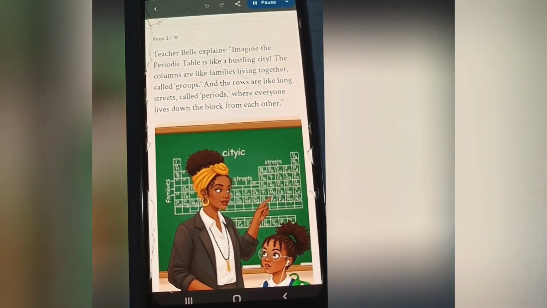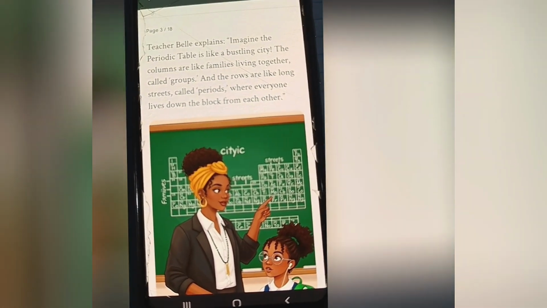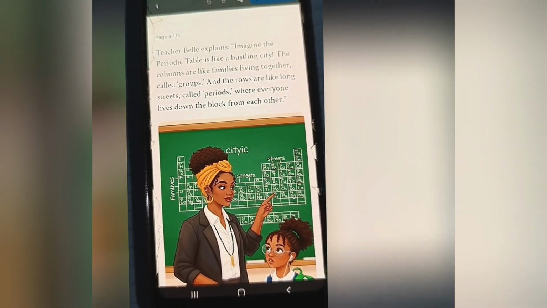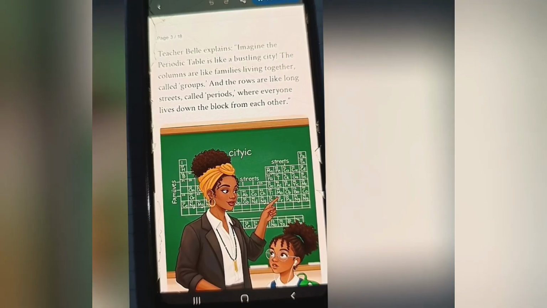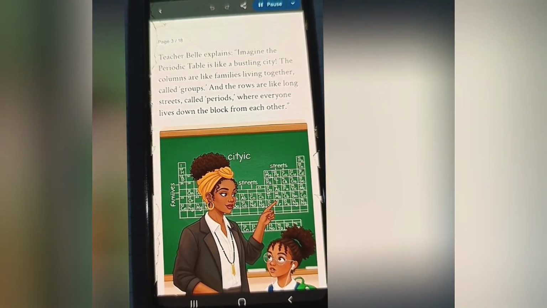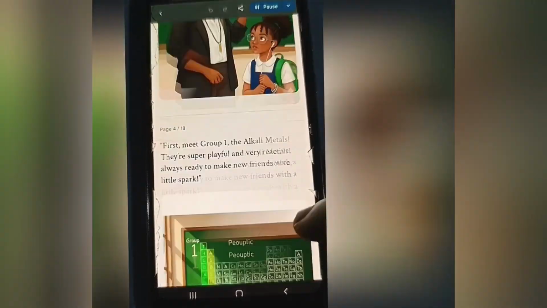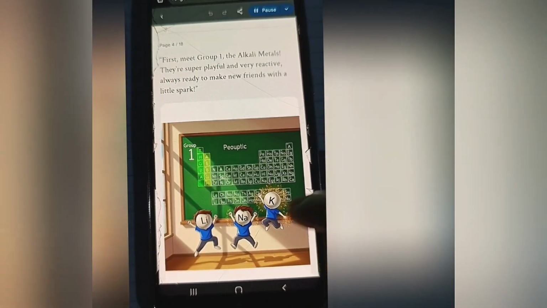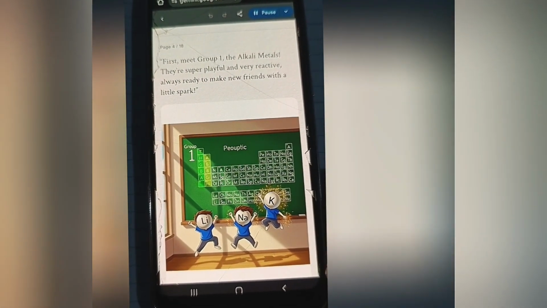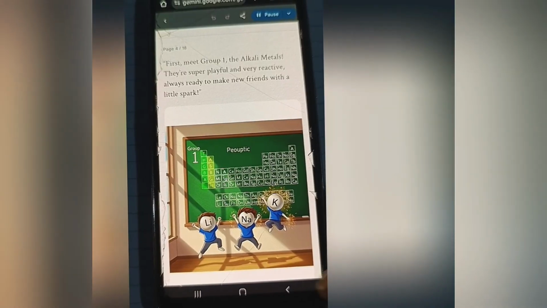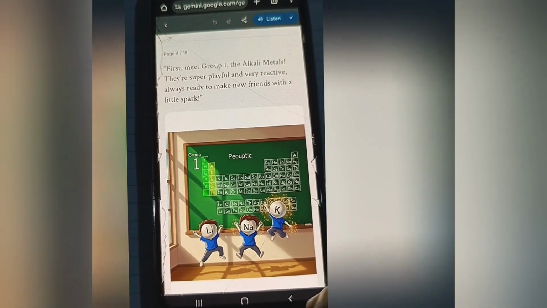Imagine the periodic table is like a bustling city. The columns are like families living together, called groups, and the rows are like long streets, called periods, where everyone lives down the block from each other. First, meet Group 1, the alkali metals. They're super playful and very reactive, always ready to make new friends with a little spark.